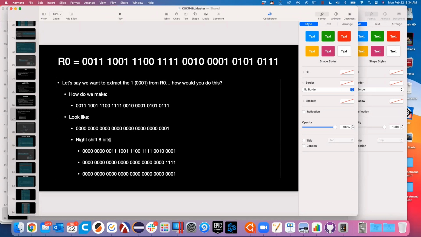So you right shift by 8 bits and then bitwise and all zeros followed by ones in the last 4. And there's our final value of 1.